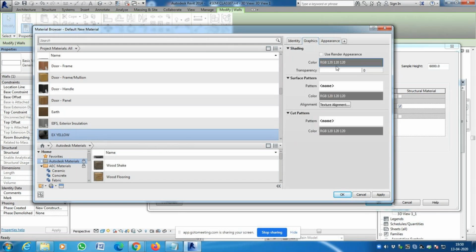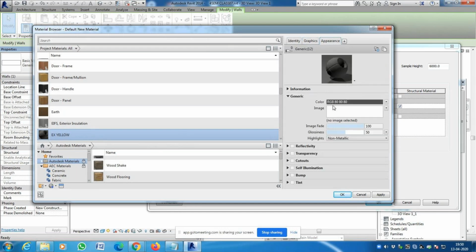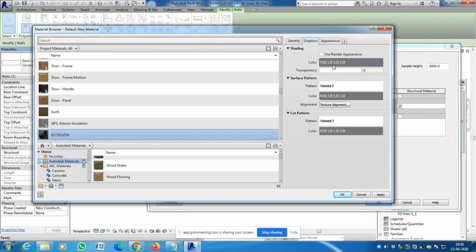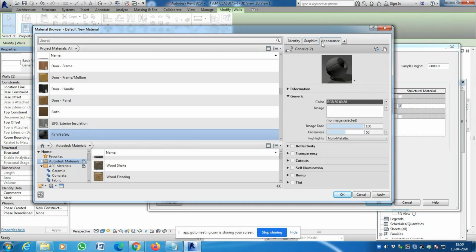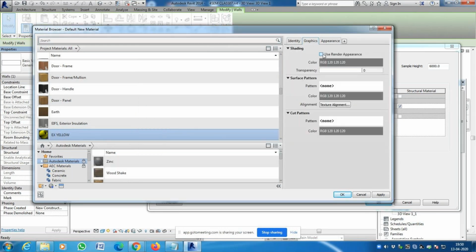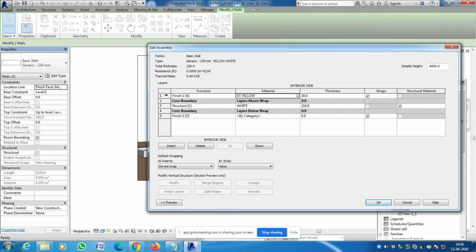And what do you see here? It is 120, 120, 120, nothing but a gray kind of color. So don't do anything with that. Go to appearance as I told you earlier. Go here, click on yellow, give OK. Come to the graphic and just tick use appearance. So I have given an exterior color of yellow and applied it and given OK. So finish 1, which is on the exterior side, is yellow.